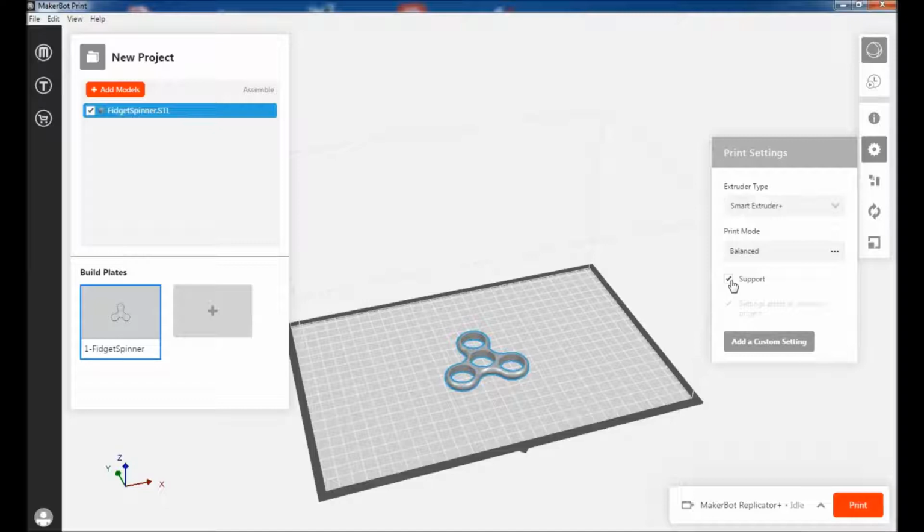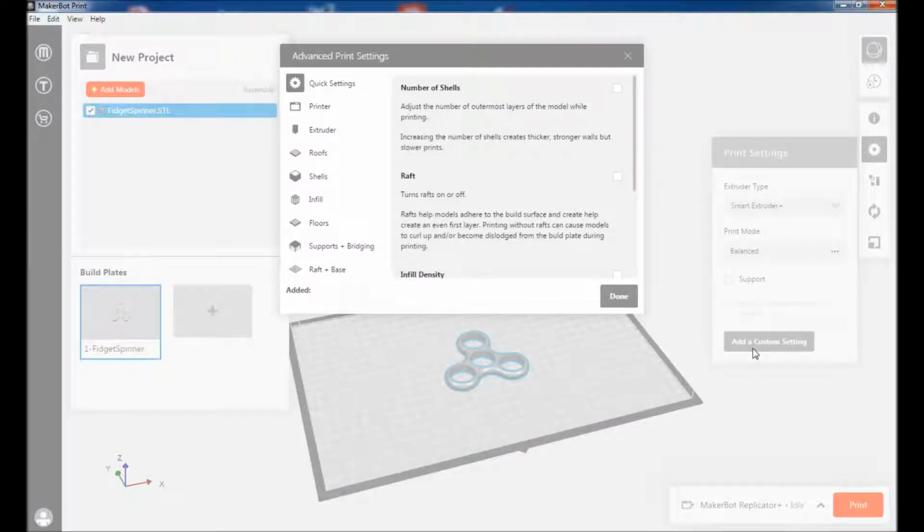You can also choose whether the model will need support structures. Remember that overhangs and angles less than 68 degrees do not need supports. You will notice there is also a custom settings button. If you are intimately familiar with 3D printing and understand how the models are sliced and printed, then you have access to many other settings you can use to fine-tune the print. These settings will be covered in a later video.